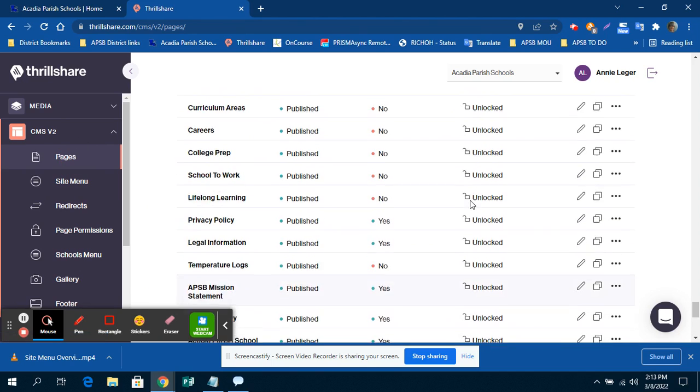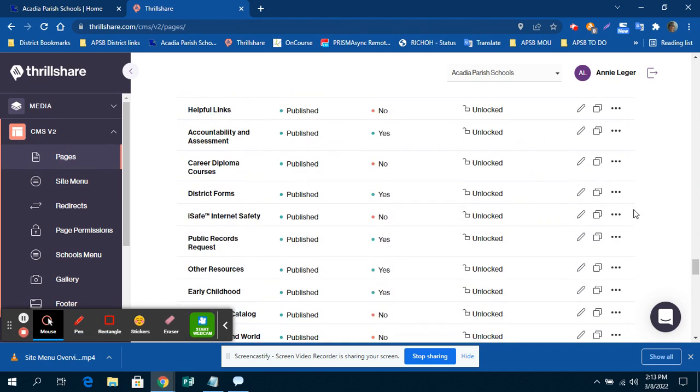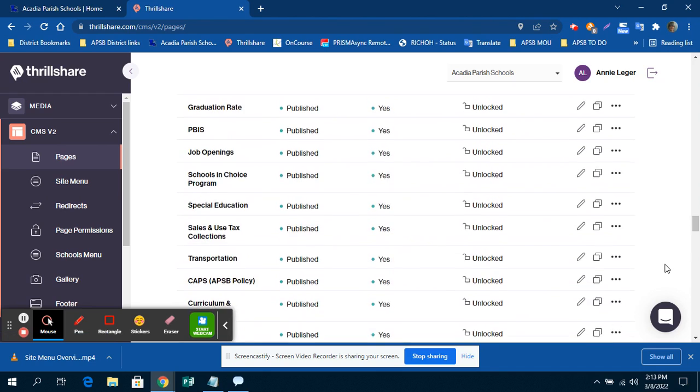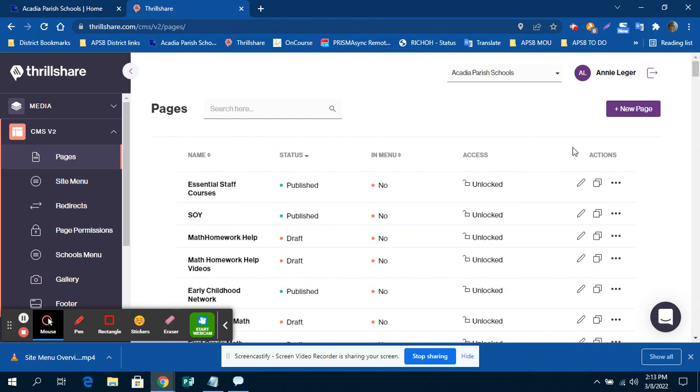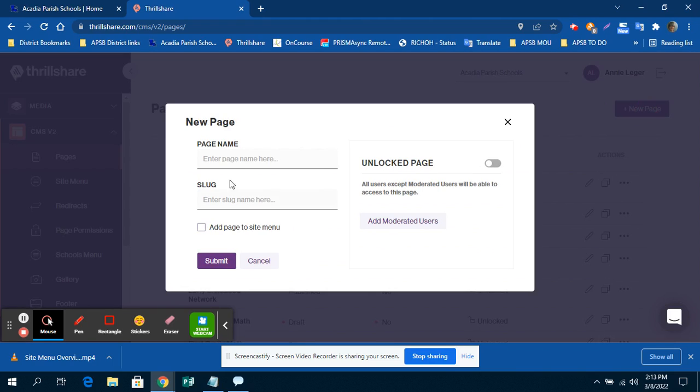So that is your pages. You can't establish links, but you can come in here and basically see every page that exists on your site, and manipulate it. And then again, you can add a new page. It will add it and give you the information. You can name it. Your slug, that's the name of your page, has to be all lowercase, no spaces, and a hyphen between the words. So if I wanted to create one that was Annie Leger, it would be annie-leger.